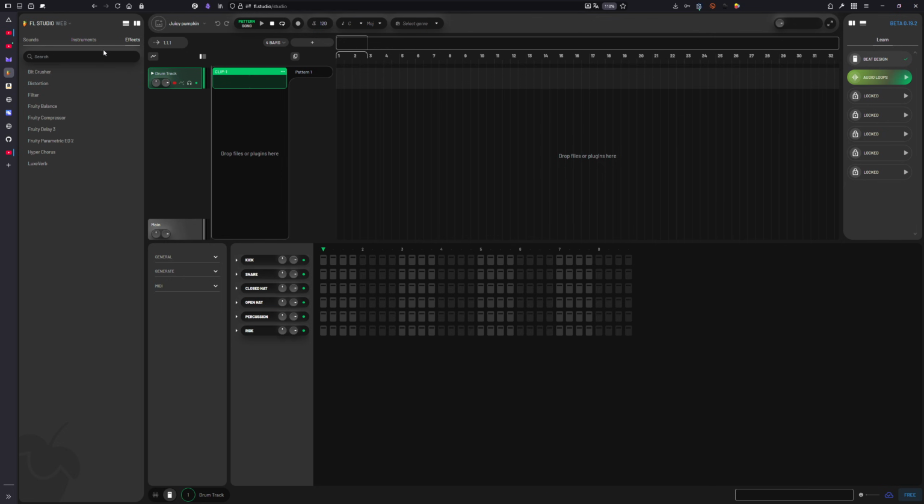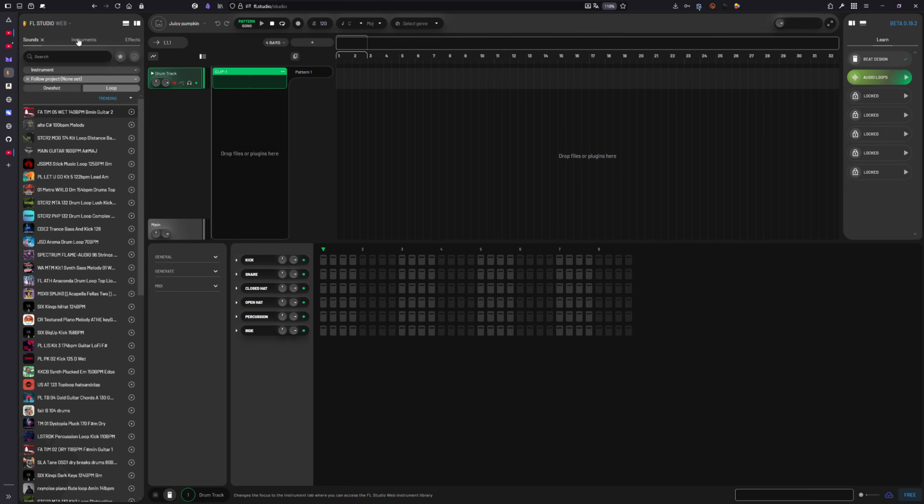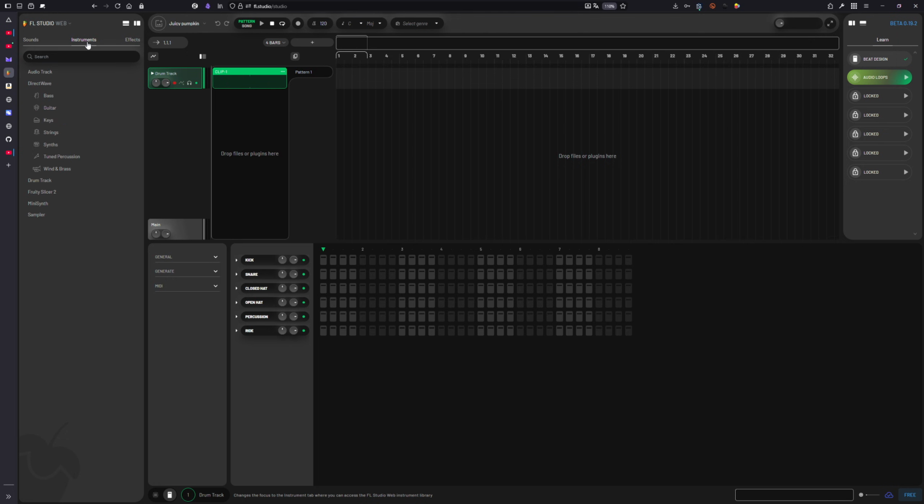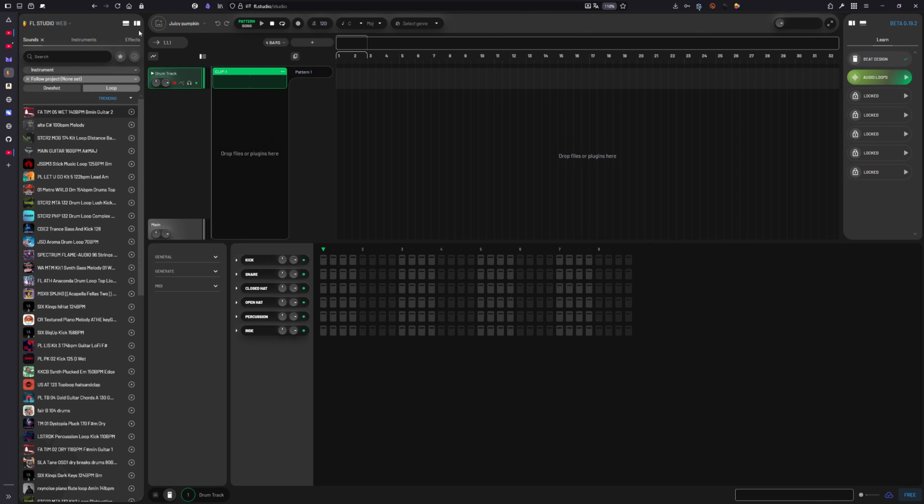And on the right side we have audio effects: bit crusher, distortion, filter, Fruity Balance, Fruity Compressor, Fruity Delay, Fruity Parametric EQ 2, Hyperchorus and Luxverb. So a lot of stuff for the beginning. I guess they'll add some more things in the future, but I think for the first version it's already pretty full with stuff you can explore. We can also hide this if you want to, right?